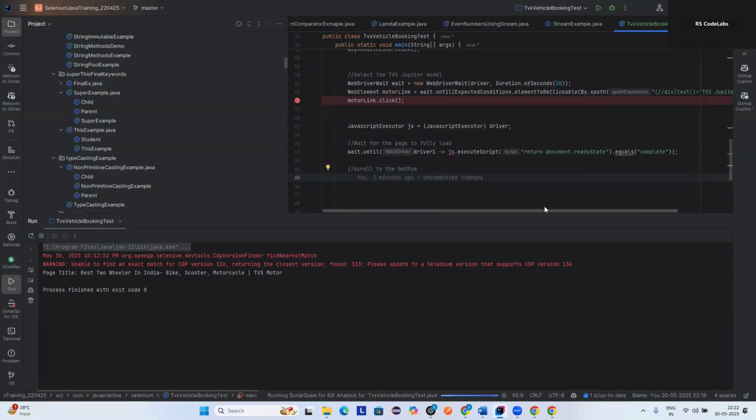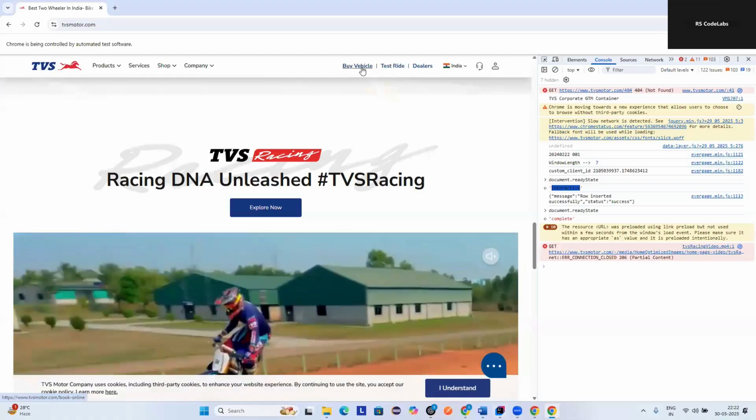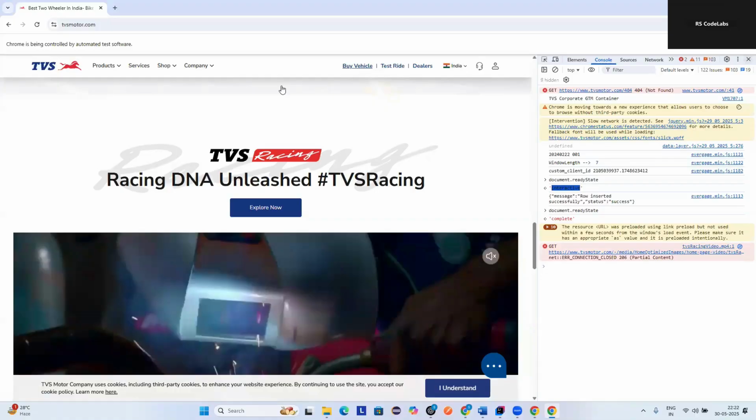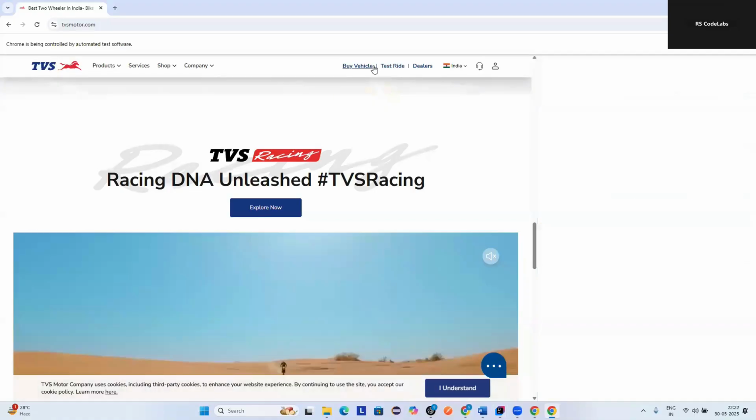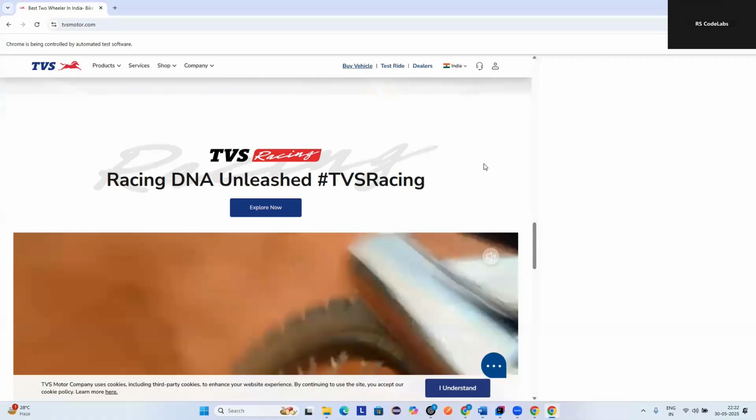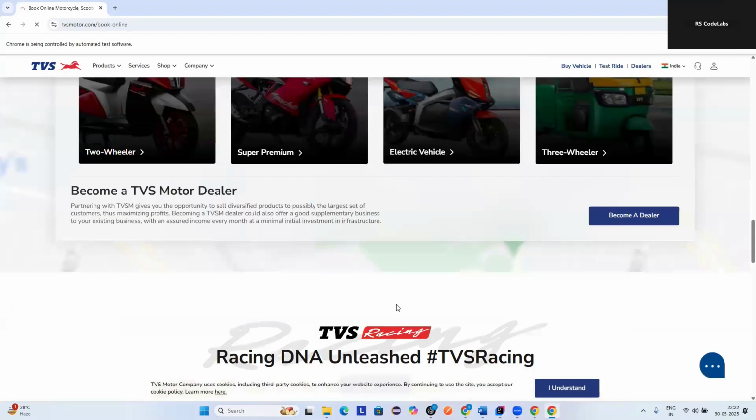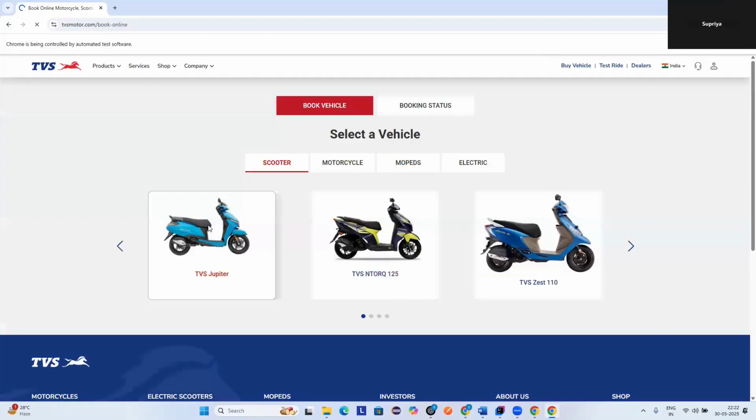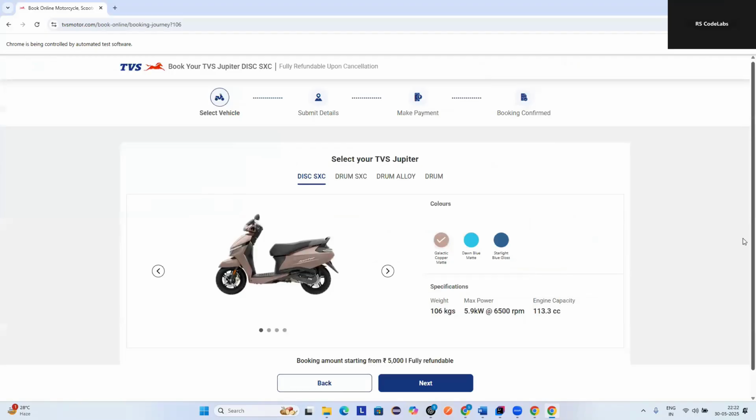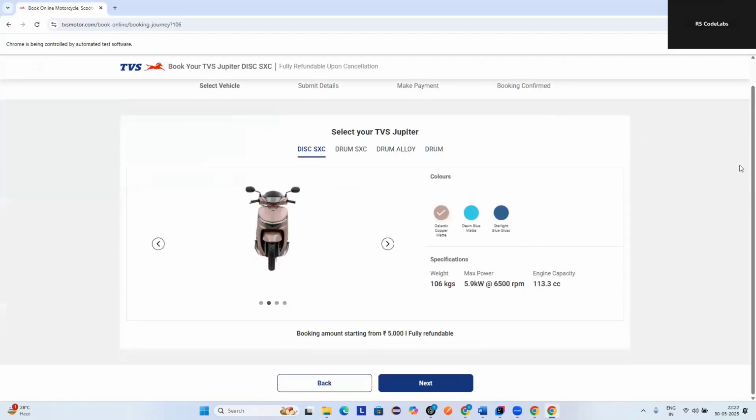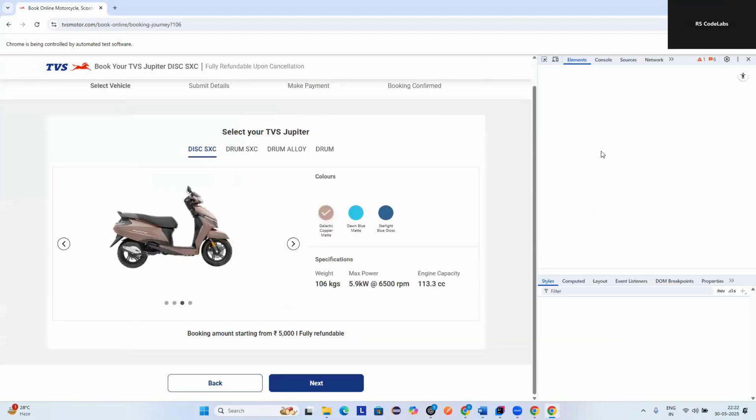If you want to scroll completely to the bottom after clicking Buy Vehicle and then clicking TVS Jupiter, we use window.scrollTo. I want to scroll to the end. Now, let's try that expression in the console first.